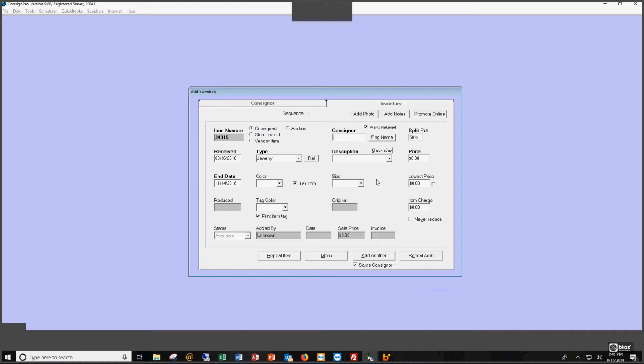If you'd like to set up a vendor account for each vendor you use, you can do that. I think that's a great idea because then you can track sales by vendor account. You're certainly going to set up a store inventory account for store-owned items, and then each one of your consignors, of course, will have their own consignor accounts that generate money on them as you sell their items. Okay, so that's really how we add inventory.